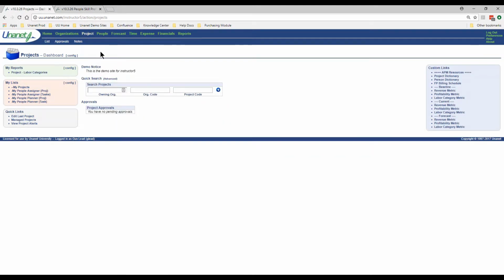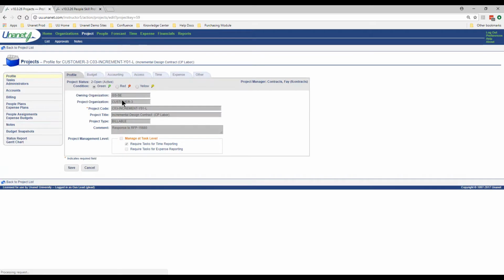All right, so I want to show you just a little bit about the plan set. On the plan set side of the house, let's go look at my last project. I'll use my quick link to get to there. And this was that increment project that I was working on. And so, multiple plan sets.